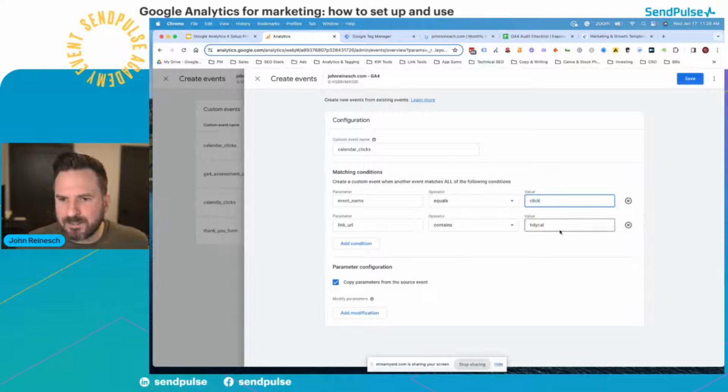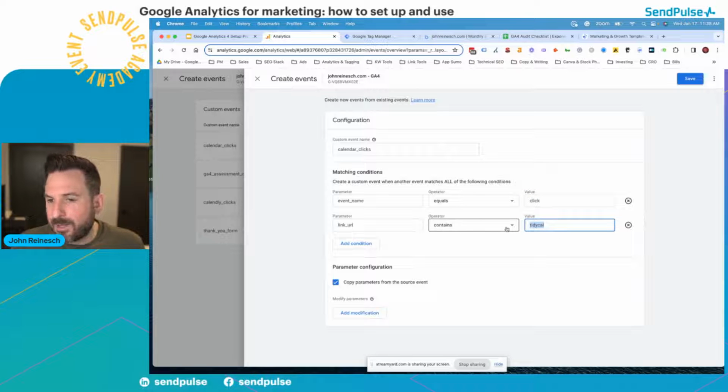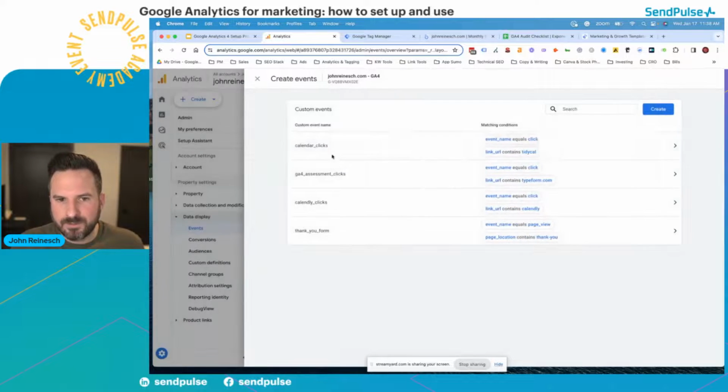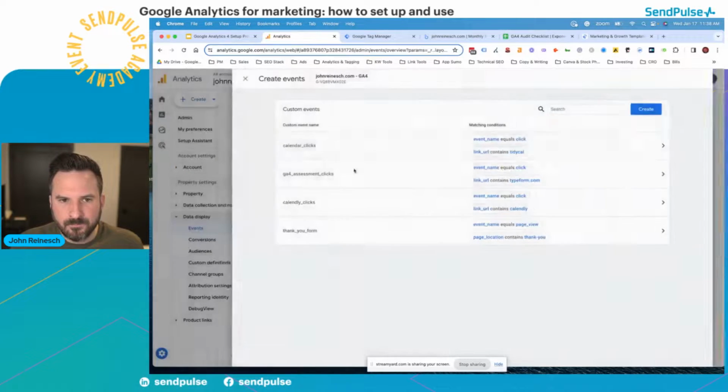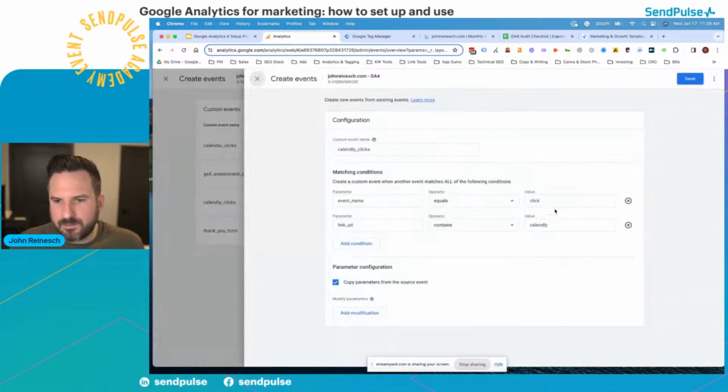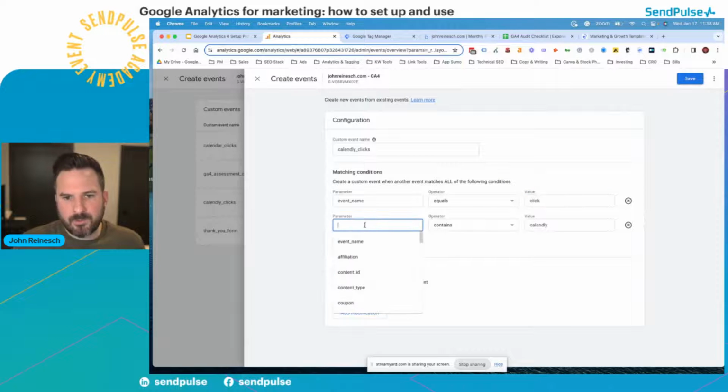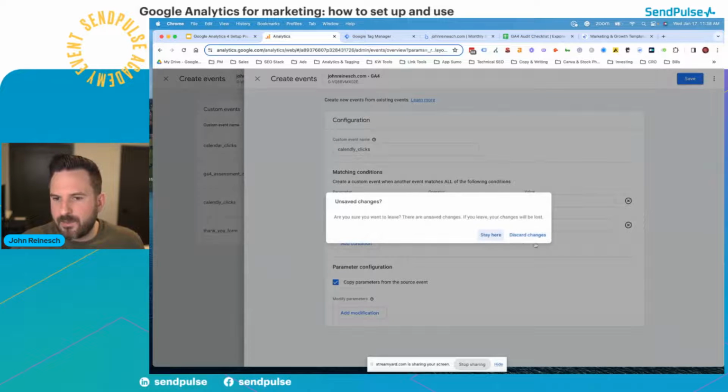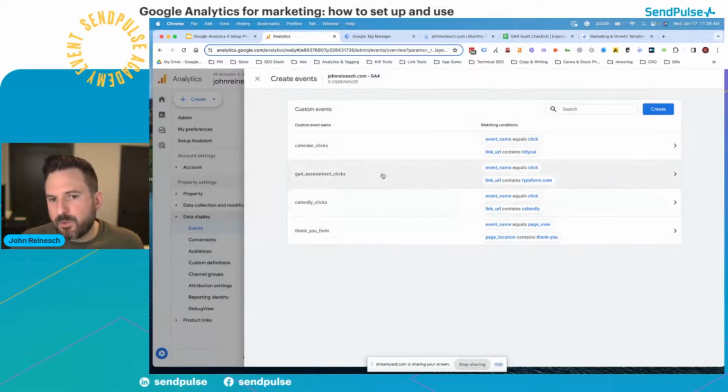In this case, I'm tracking clicks to one of my calendar tools. So I'm looking for the click event and then the URL, the brand of the calendar tool. Same thing for Calendly. I have another one here where it's a similar thing. The event name is clicks, and then we're breaking it down with the link URL. Under parameter, you can see some of the options here of what you can use. There's a lot of options here to select, but this is really the basics of getting click events set up. And then page view events are very similar.